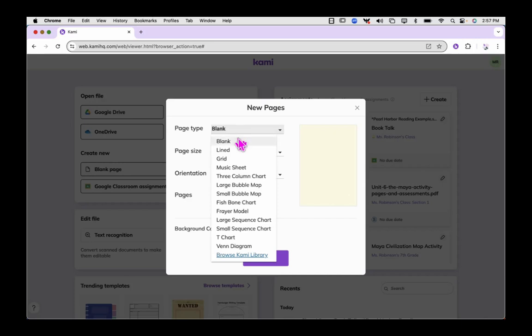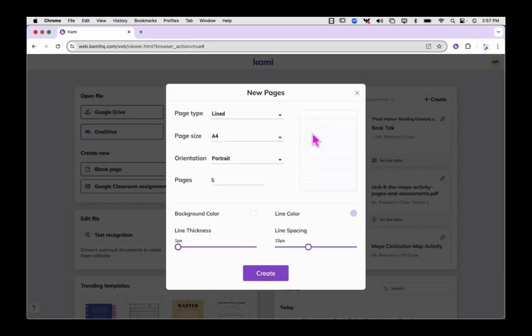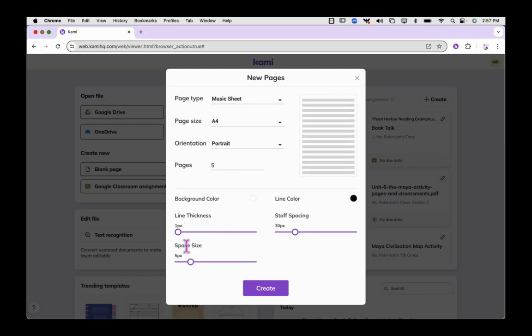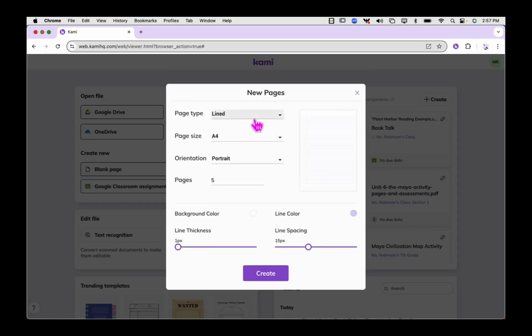Also, when you're using a page that's lined, whether it's lined like notebook paper, or whether it's a grid paper, or even a music sheet, we have options for line thickness and size between lines. And in the case of the music sheet, even staff spacing. So there are a lot of ways that you as the teacher can really customize the digital learning environment for your students using some of these new page settings.